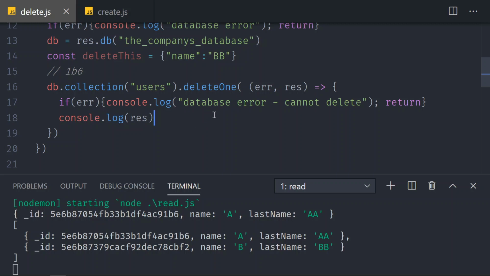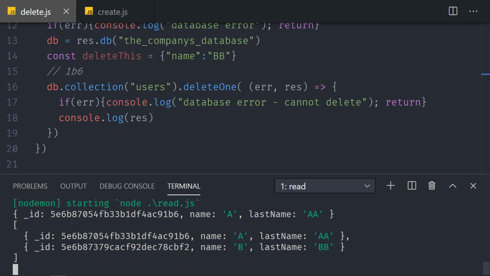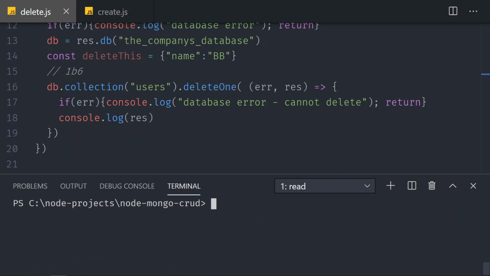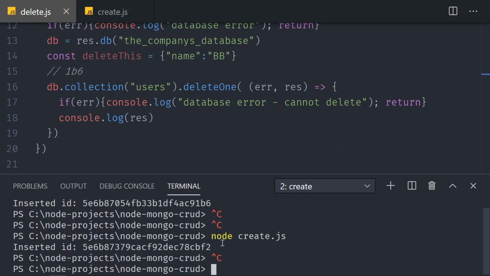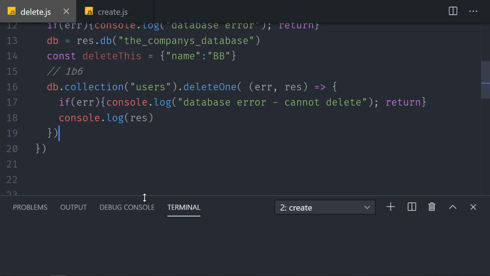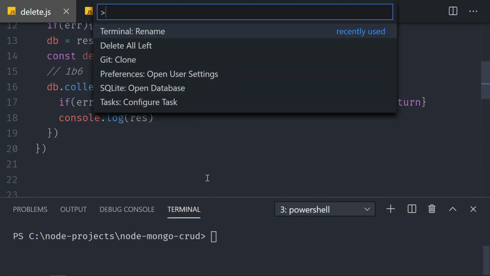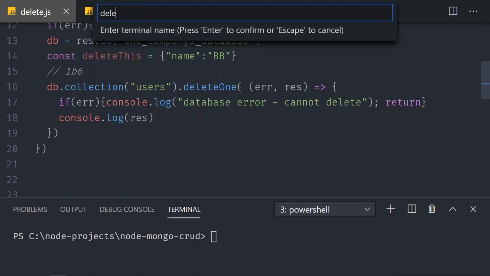Now this delete command actually should have done something, but I'm not triggering it. You can see I have the read and I have the create. So the read doesn't do anything, it just reads. So we just kill that command. The create is also killed. Make sure that they are killed. And now I'm going to create a new terminal, and this will be just for deleting. So we'll rename it. I will call it delete.